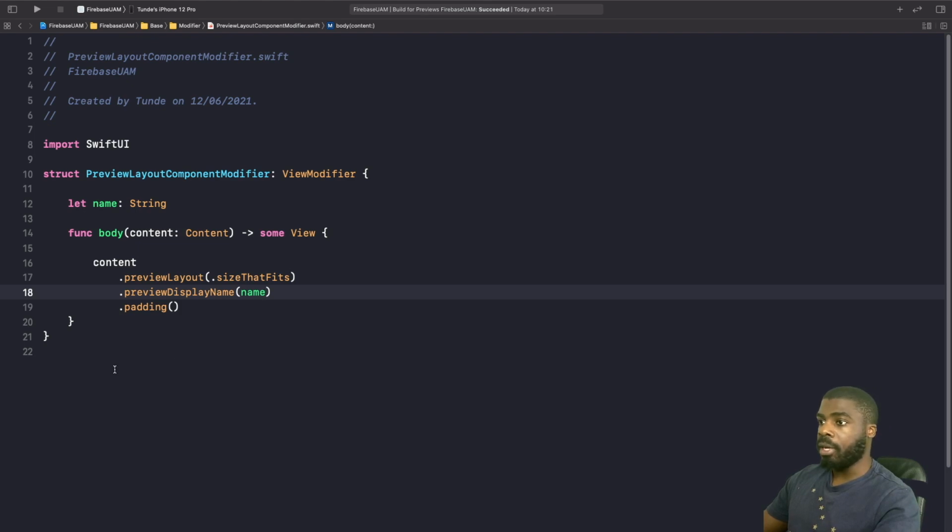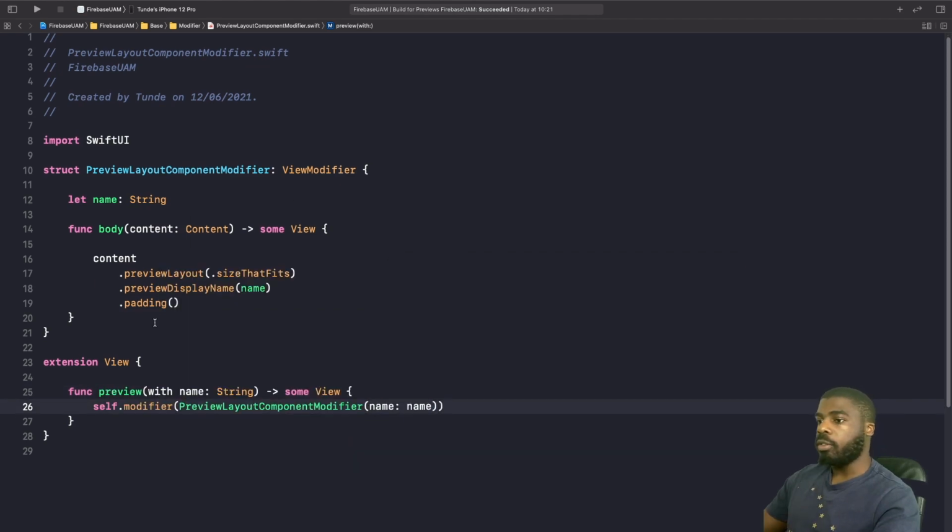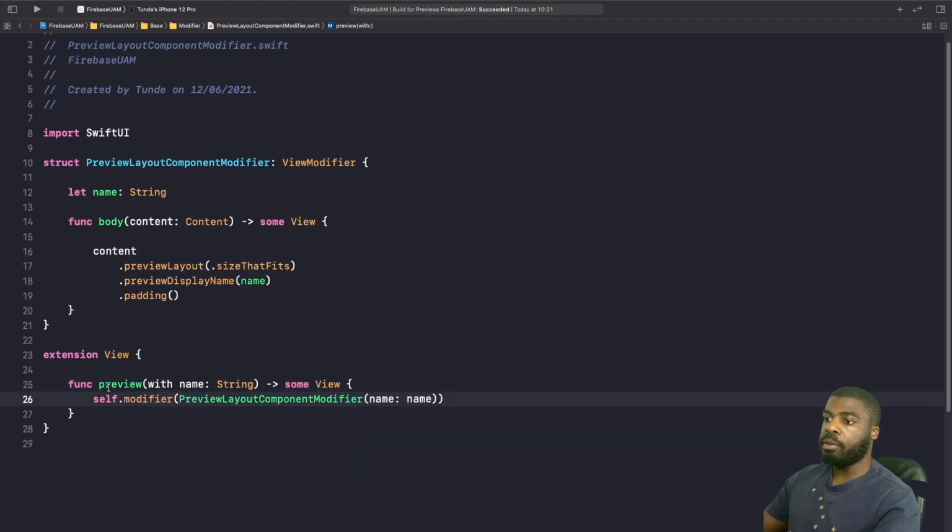What we need to do now is create an extension so we can use this as a modifier in line with other ones. So let's do that now. As you can see here, we've got our extension and our function called preview with name, where we pass in a name for our modifier, and we return some view. That some view is the view that we applied the modifier on, and then we use the self.modifier function to apply this preview layout component modifier onto itself.